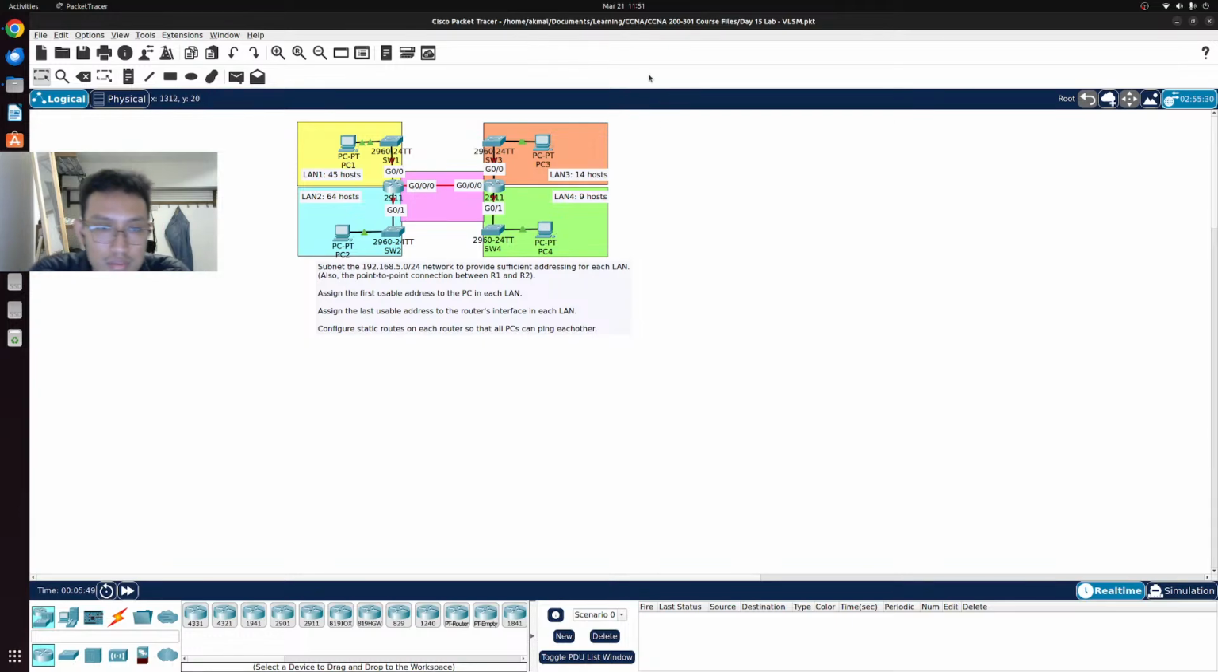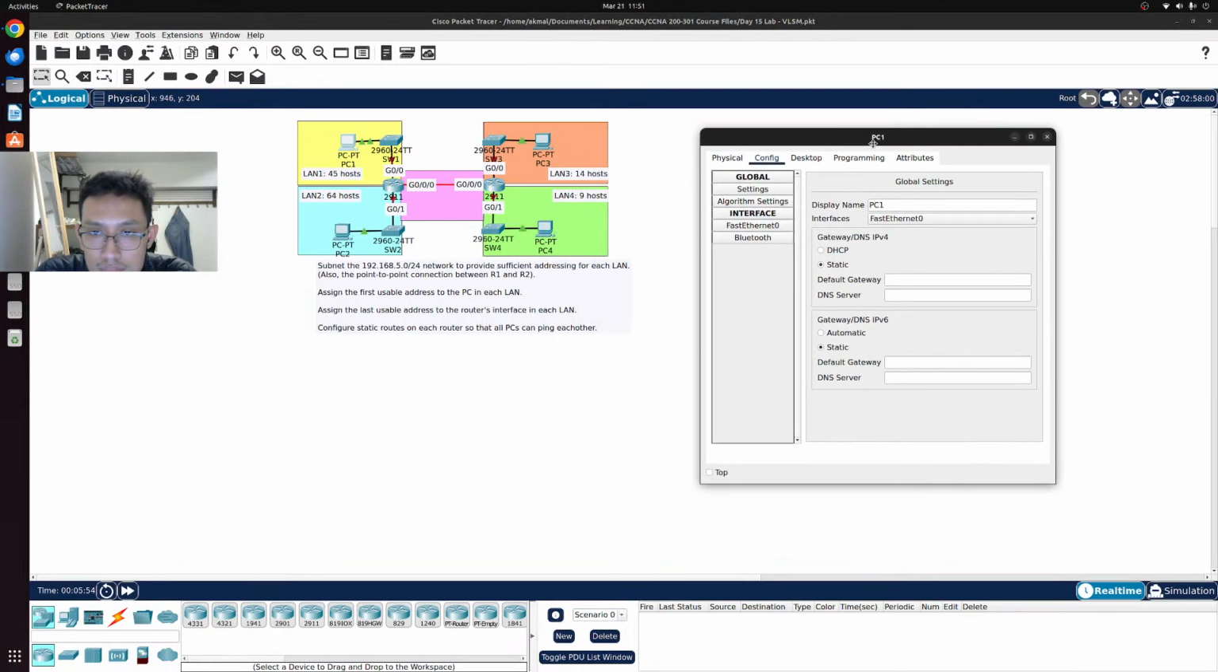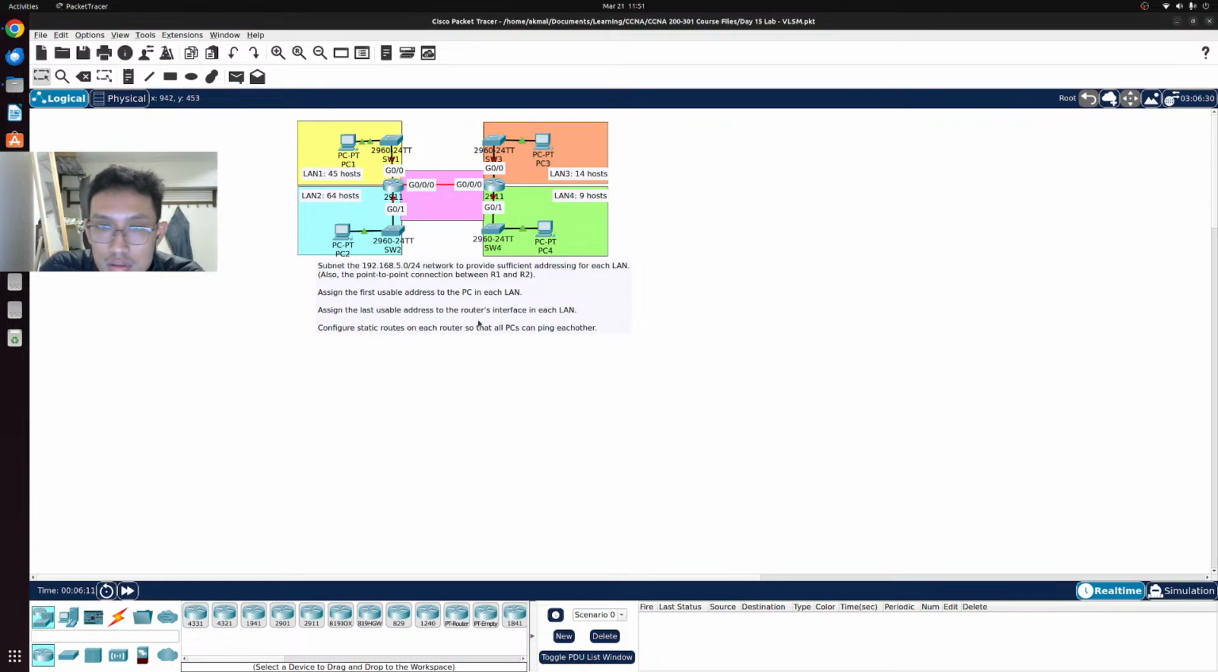Assign the first usable address to the PC in each LAN as the default gateway. I will go to this first.